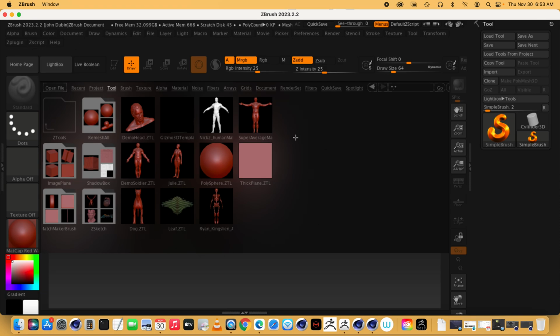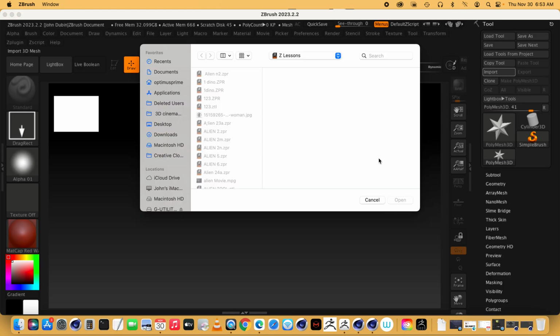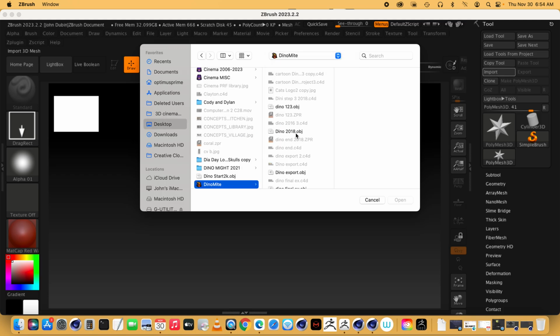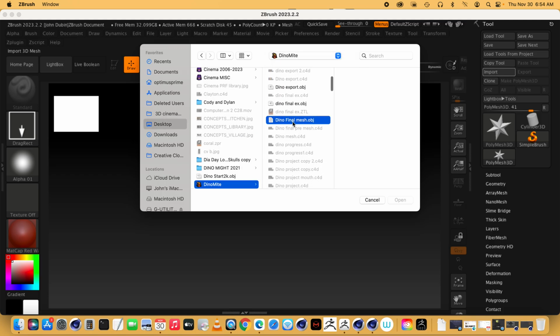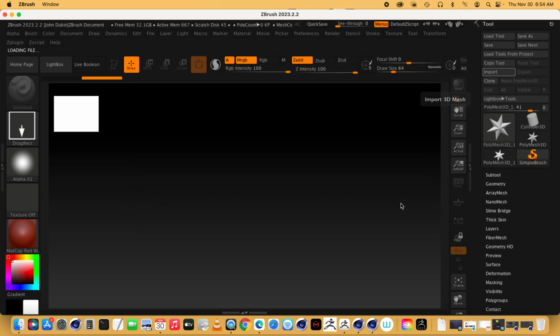To get rid of this thing, you just have to go up here where it says Lightbox and click on that again. Then go over here to where it says Import, and go get your Dino file. What did I name that? Dino Final Mesh OBJ. I don't know, it doesn't look like it actually exported for me. It looks like it may have crashed when I exported it. Let's see if we can bring in another one here. Oh, let's just hit it and see what happens.